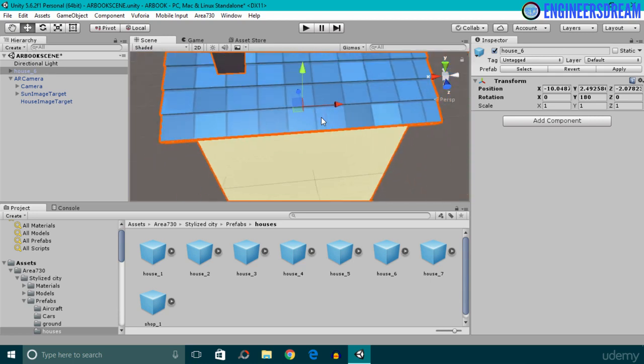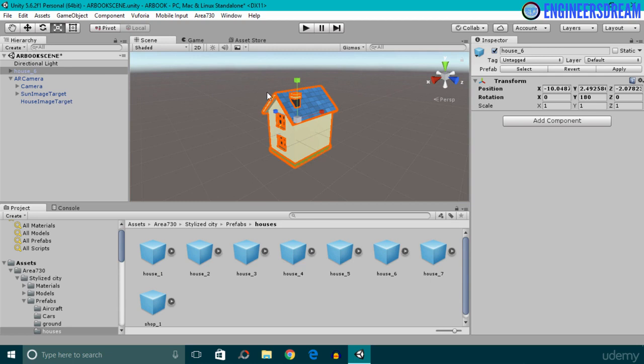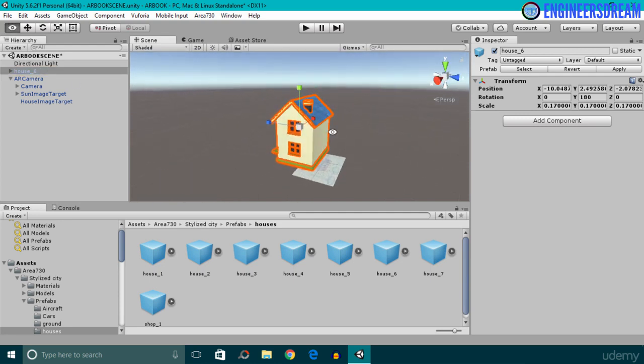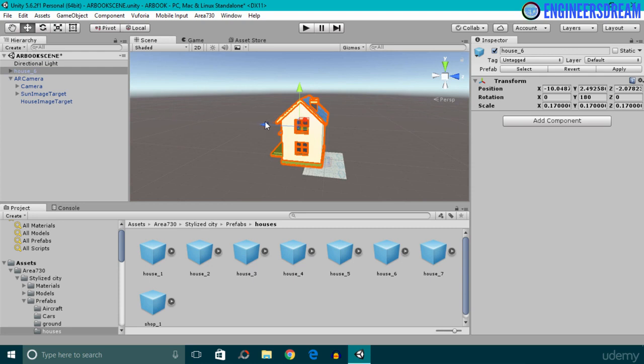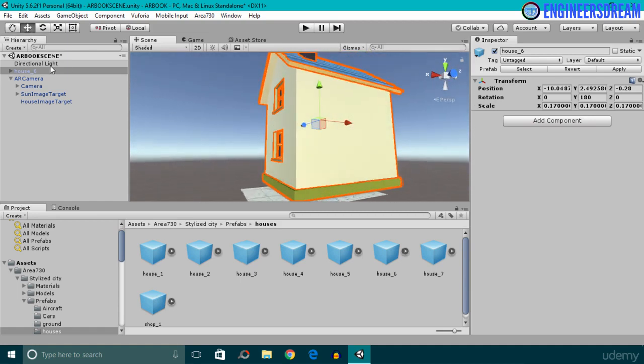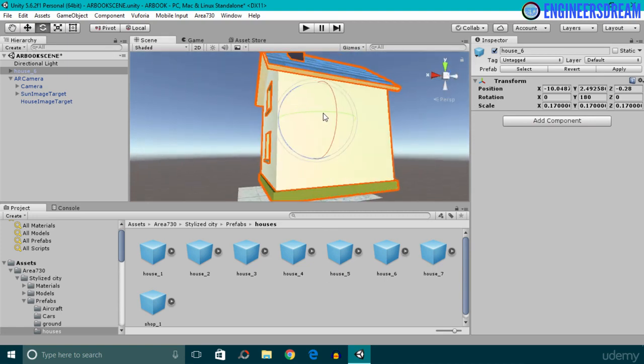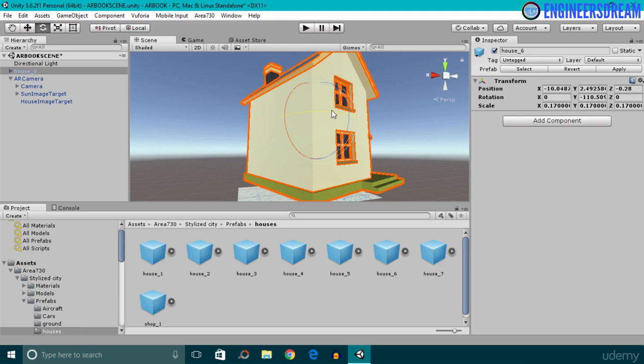I guess the size of the house is way too big, so we need to reduce it. So I'll select the 3D scale tool. After this, I'll select the gray cube and I'll reduce the size of the house. I'll double click on the house and I'll bring it exactly on top of the house image target. After this, I'll select the rotation tool. I'll select the green sphere and I'll rotate the house.